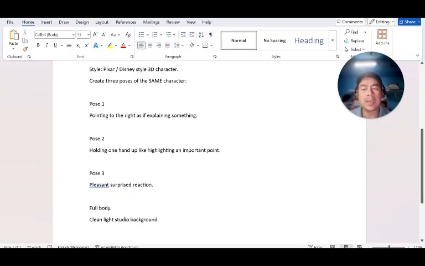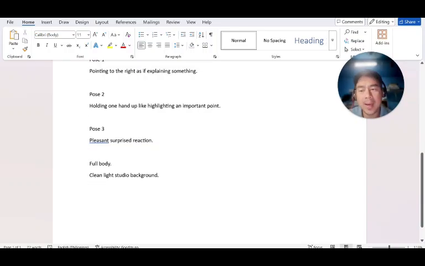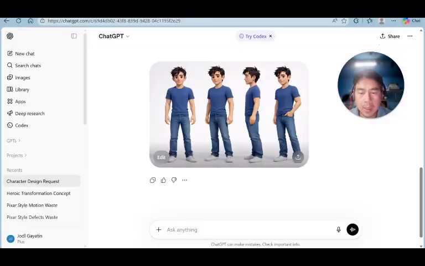Now I've asked the image generator to generate 3 poses of the same character. So the first pose is pointing to the right, as if explaining something. The second pose is holding one hand up, like highlighting an important point. And pose number 3 is a pleasant surprise reaction, going to be full body, and the background is a clean light studio. I'm going to copy this now and go to this one.